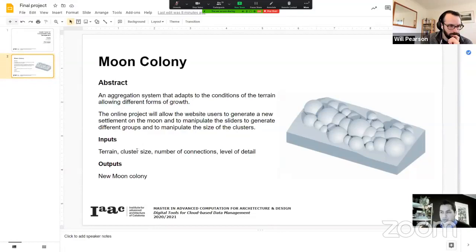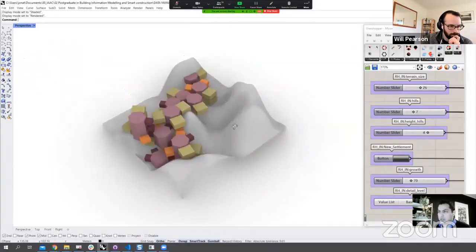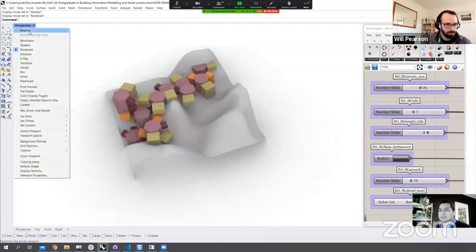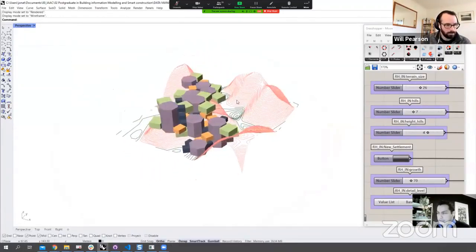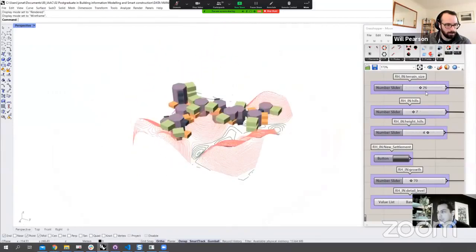So the inputs are the terrain, the cluster size, the number of connections, the level of detail, and we will have this new moon colony. So let's take a look. So in Rhino and Grasshopper, with the help of WASP, I created this file where we can, first of all, manipulate the size of the terrain.